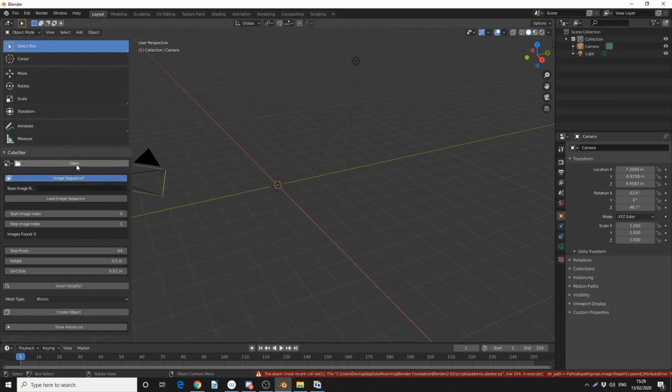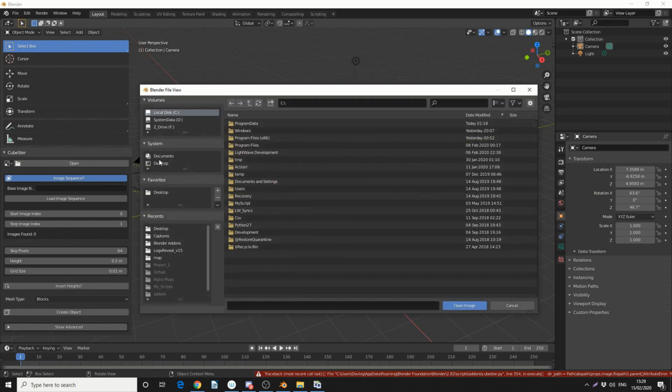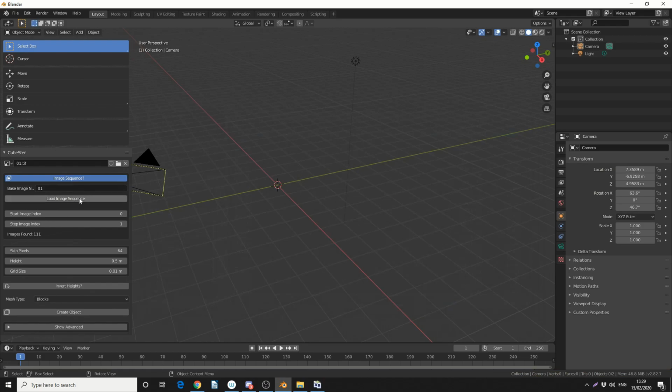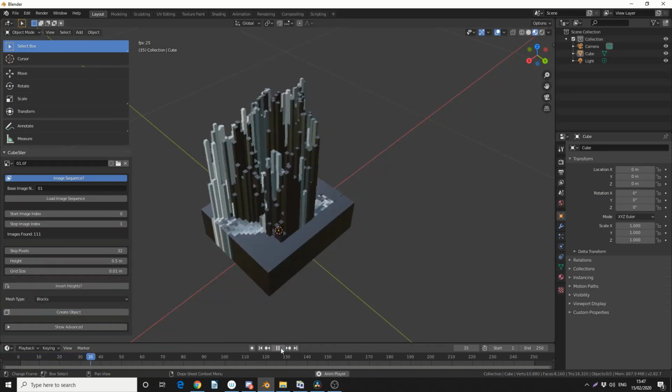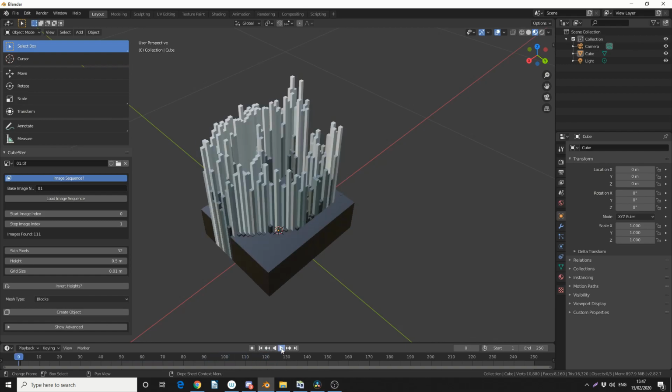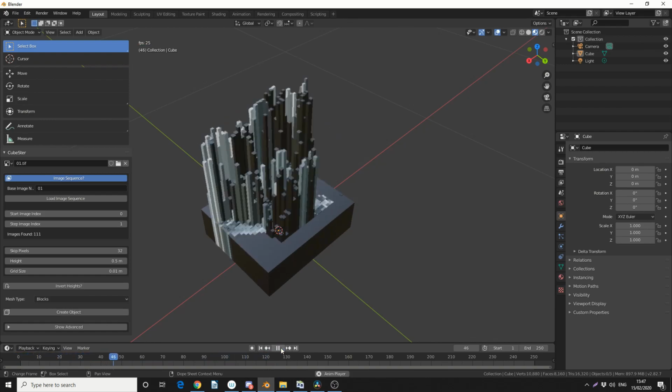So I'm going to actually open up an image here. So I'll go to the desktop, captures, and you can see here I'm opening up 01. I'll load the image sequence, and it says it's found 111 images. And I'll keep this fairly low, so I'll make this 32, and I'll basically create the object. So it'll basically go through the image sequence, and it'll generate a mesh for each image. And you get this cool effect, it kind of reminds me of X-Men back in the day.